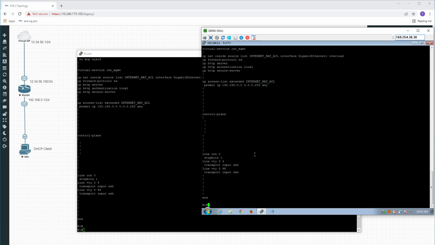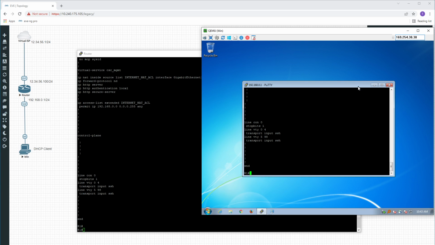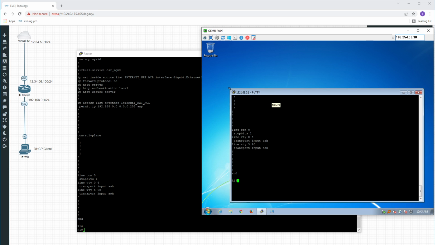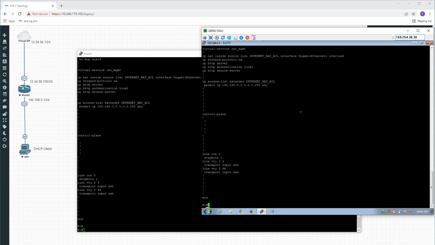Okay, we have configured SSH and we have disabled Telnet. What else can we do? Well, we can limit the access to the router from a specific IP. Let's say we want to access the router from this Windows machine only. For that, let's configure an access list that includes the IP address of the computer.